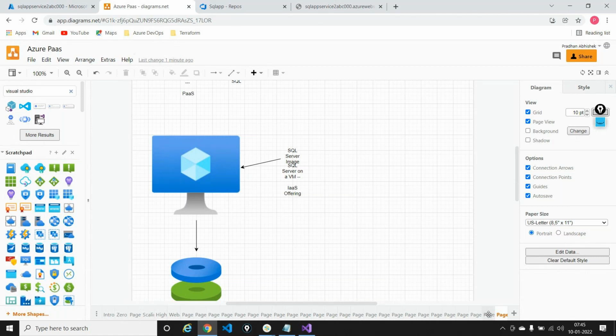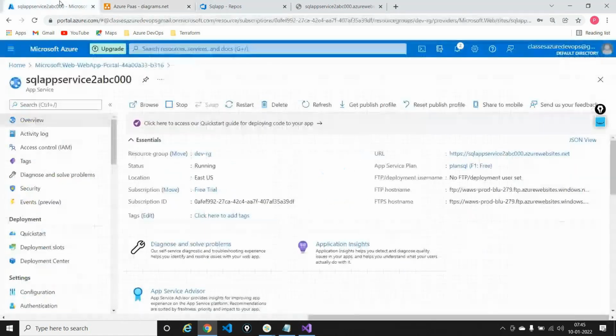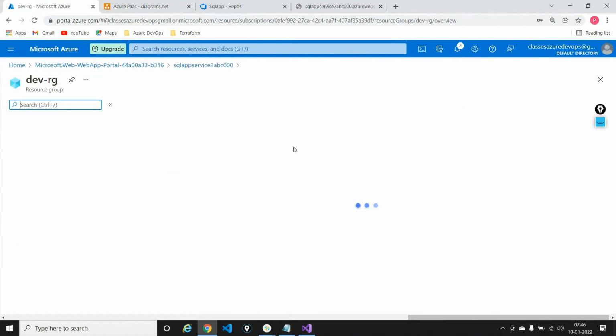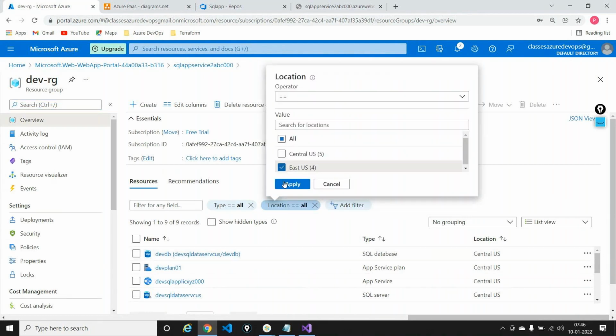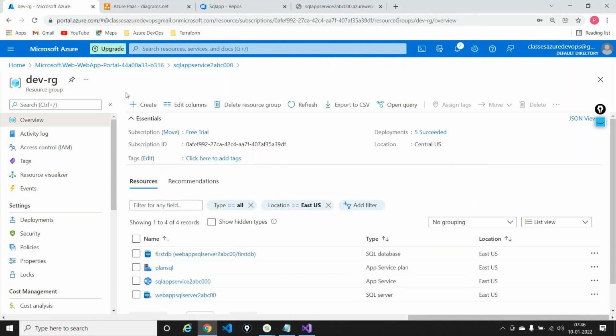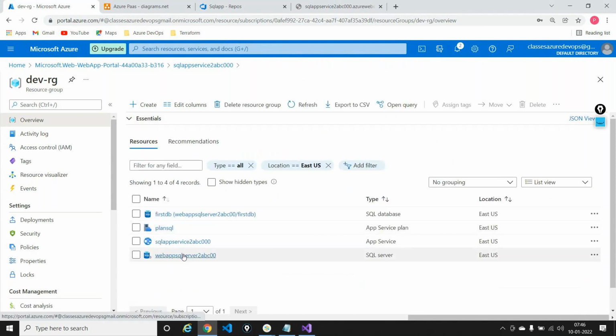In my case, it's a PaaS, because if I go into my RG and filter it by East US, these two are Azure managed services. So it's a PaaS service for me right now. So the database tier for me is a PaaS service. If you install the same image on a virtual machine service, that would become an IaaS service.